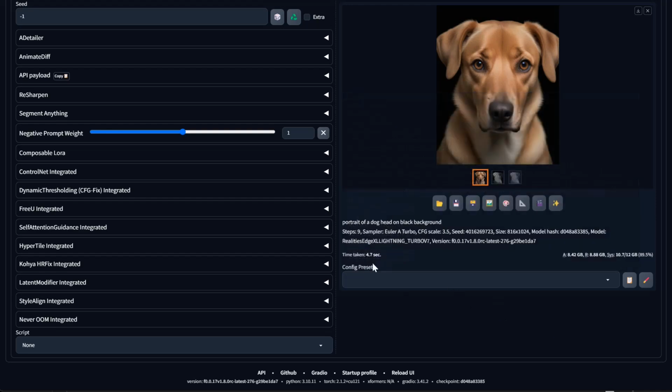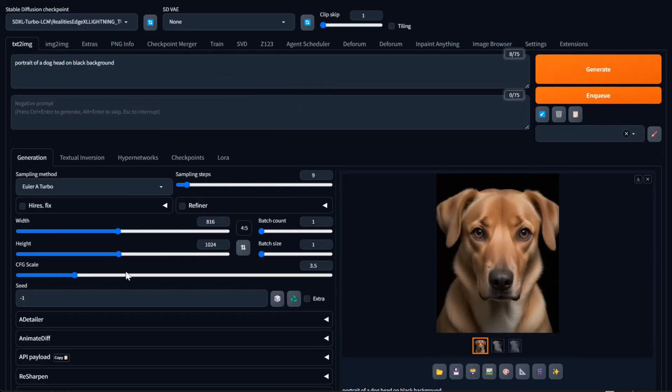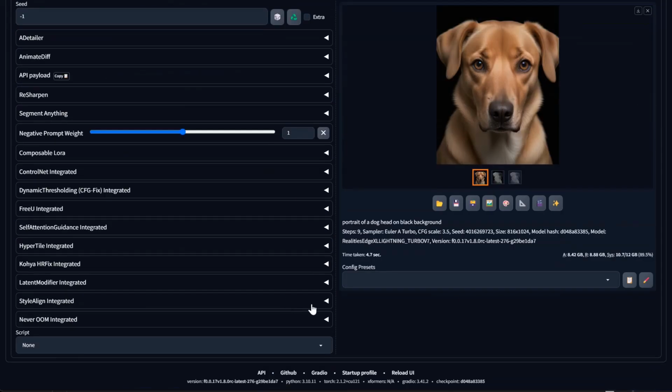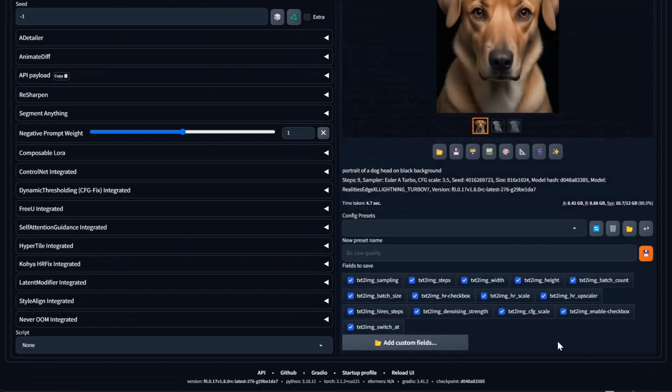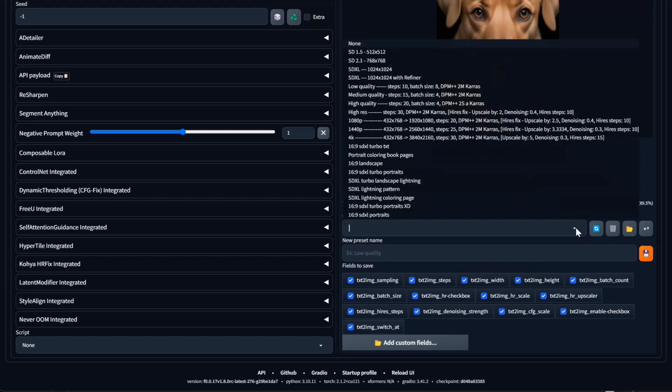The first one is this one here called Config Presets. What this allows you to do is set all your settings the way you want. You get your sampler set, you get the number of steps set, whether you want high-res fix, and all these different settings. Then you come down here and you can create a config preset, name it, and tell it which of the settings you want it to save. We're on the text to image tab, so all these are going to be text to image settings. You can even add some custom fields. Give it a name and then save it. And then that allows you to just select that from a menu.